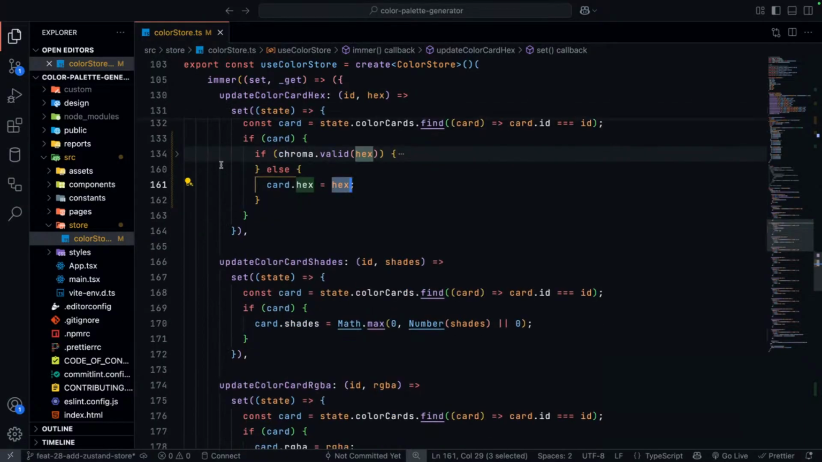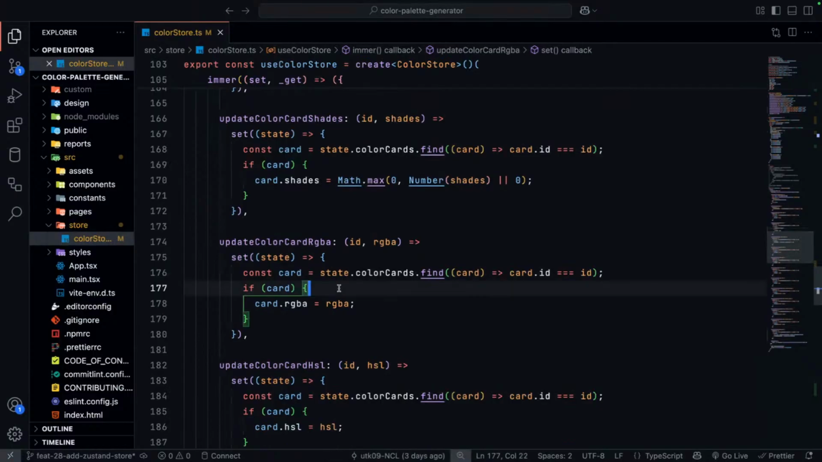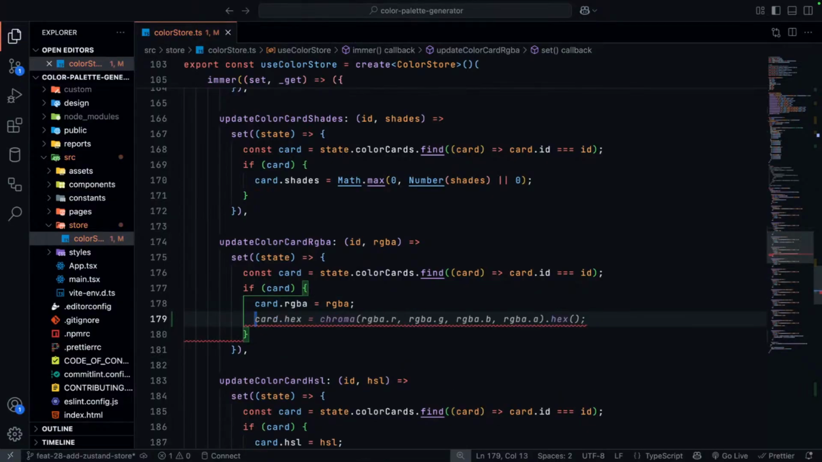Okay. Now update color card shades is fine. Update color card RGBA. Now this one, as I said, there is one problem which I realized after looking at the code, which is if there is a card, then we set the RGBA values, which is nice. But if your user tries to change any of the values, we need to recalculate the HSL value, the CMYK value, the LCH value, and the hex value, right? So let's do that. That piece of code is missing.